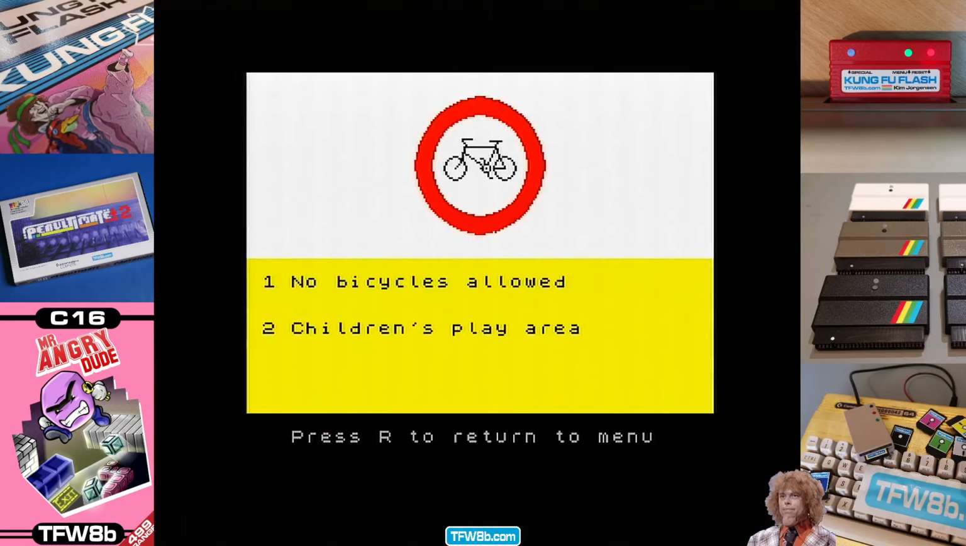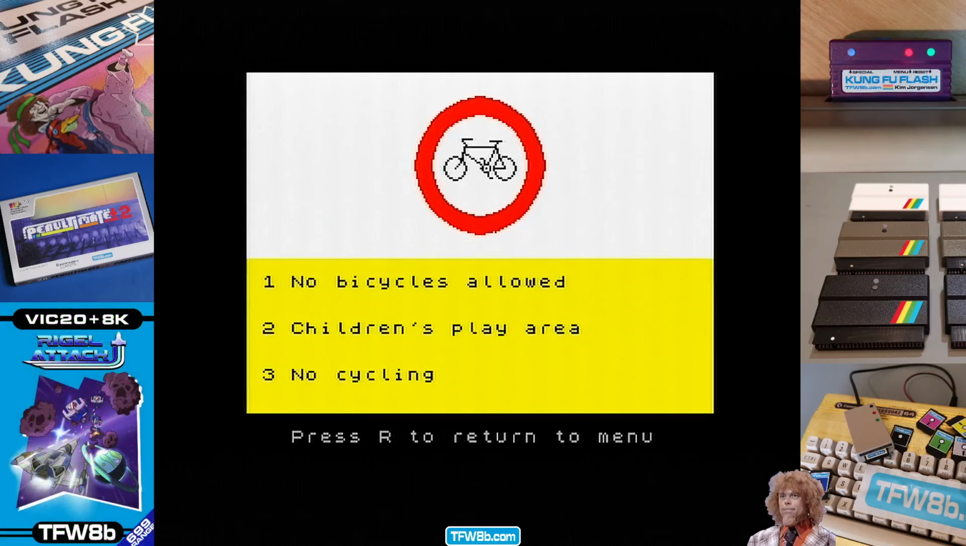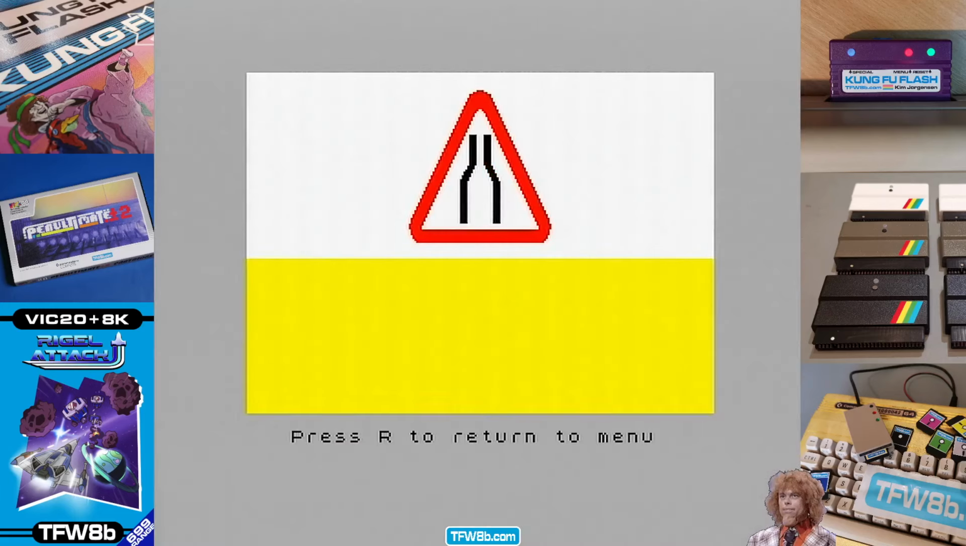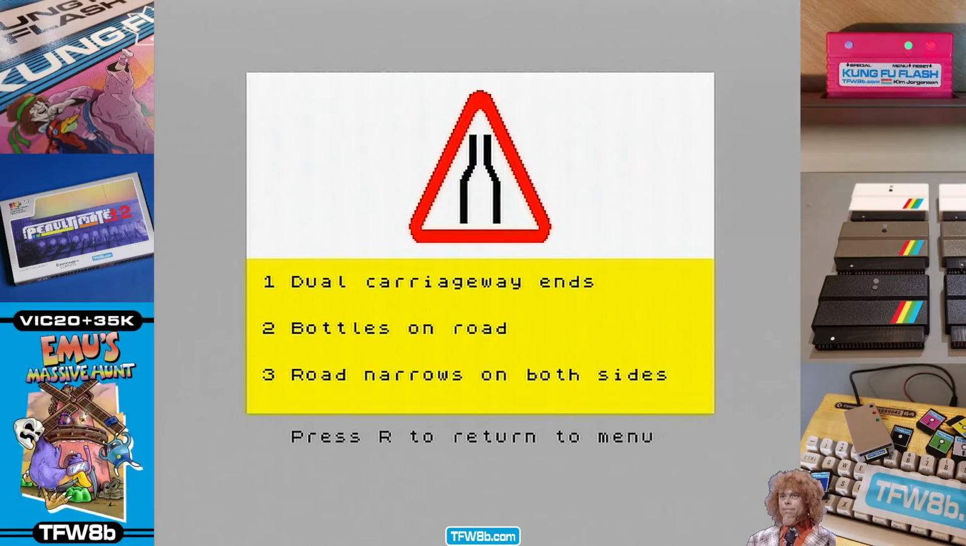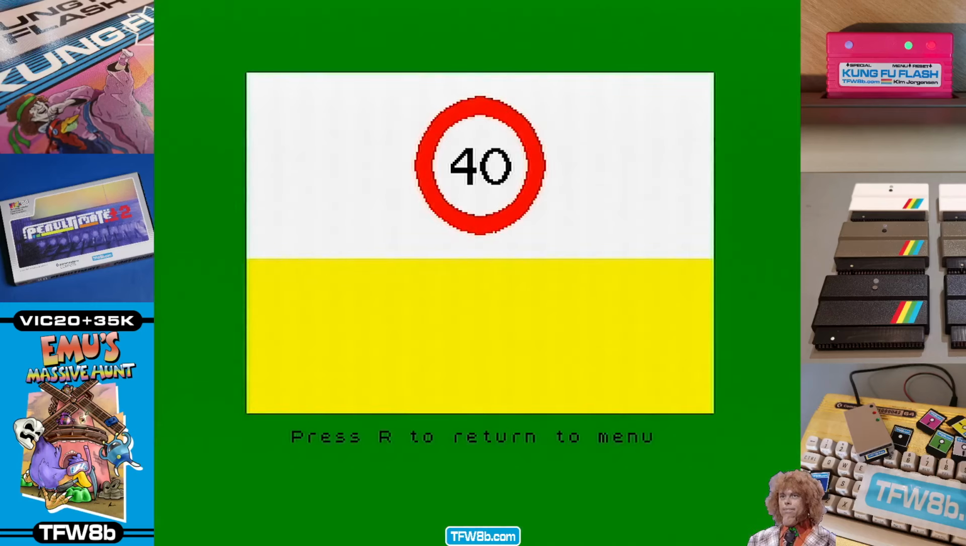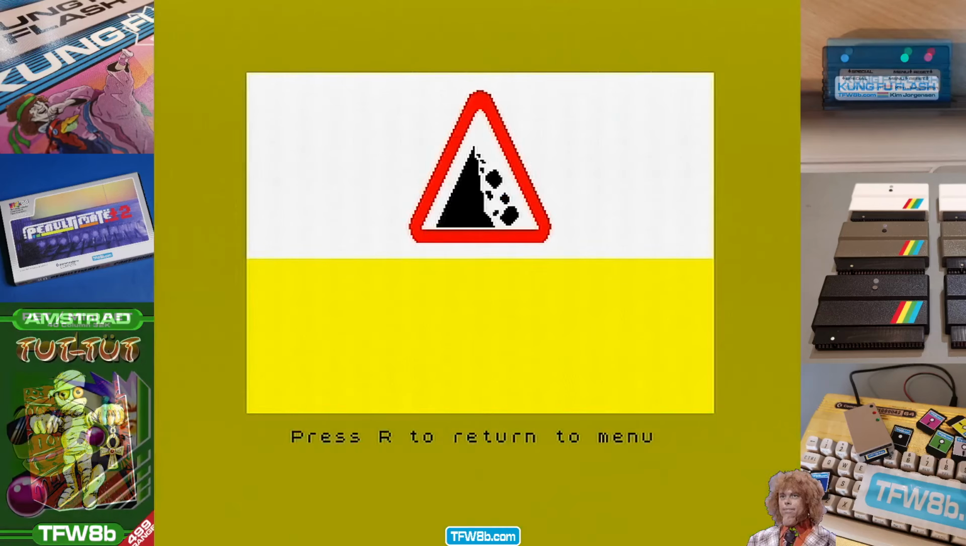I'm going to definitely have to walk. Flying bicycles. No vehicles. No bicycles allowed, no cycling. Three. Dual carriageways, bottles on road, road narrows on both sides. That's my final answer, Chris, whoever. Oh, it's Clarkson that does it now. Maximum gross weight. No, speed. Speed and power. There we go.